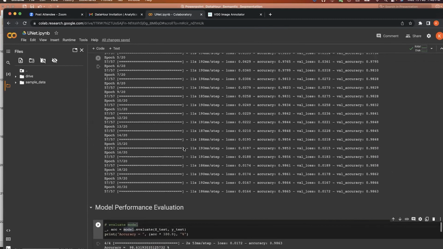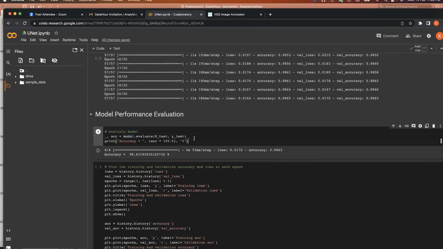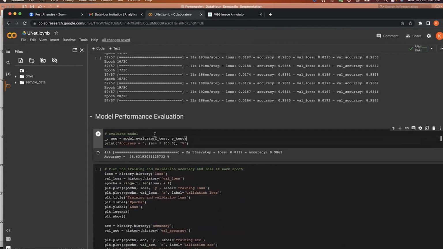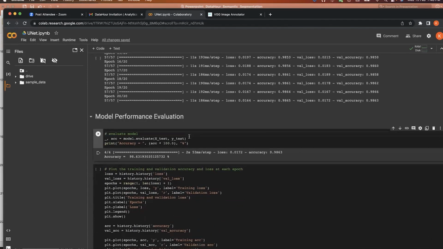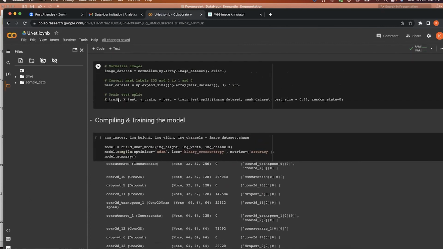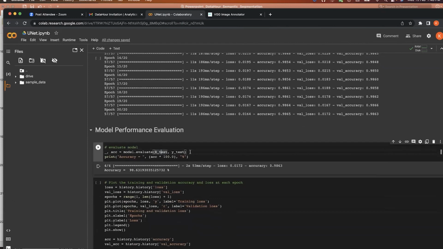I'm not going to run it at this point since it takes some time, but I'll share the notebook for you guys to play around. After this training, I evaluated the performance on the test set. Since we split our data into three parts, we had the train, test, and val. The final test set has an accuracy of 98%.